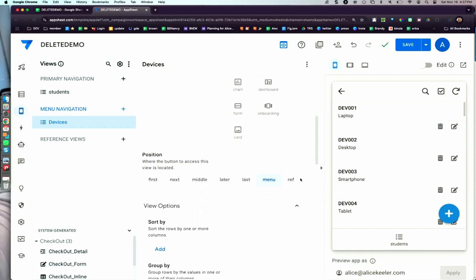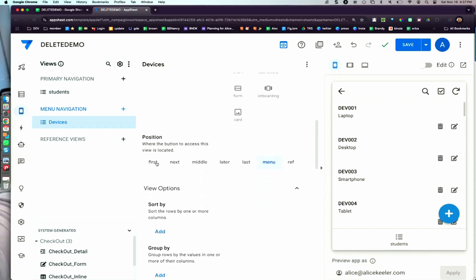And then I'm going to come down on my view, and then I have this position. The position is where the button is. So you see this big plus icon? Okay, not the plus icon. Where it is at the bottom. So first and last, it's subtle. You see the students and devices. When I put first, it was here, and when I put last, I moved it over here. So it's just helping you to get it at the bottom of your app in the right way.